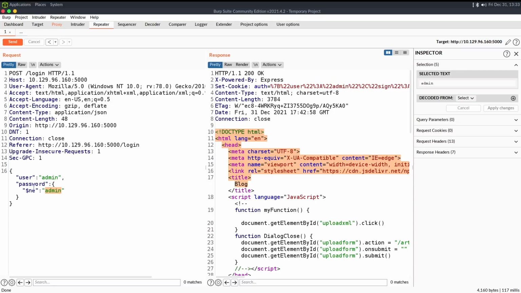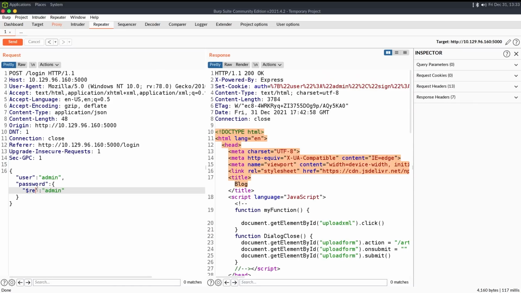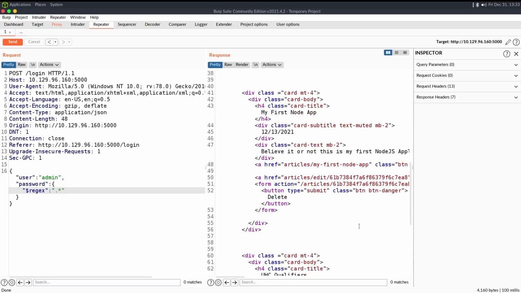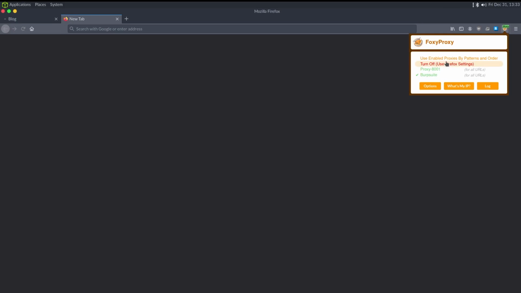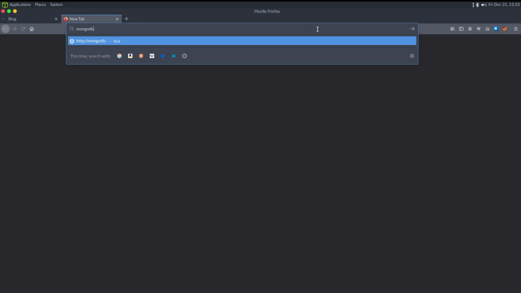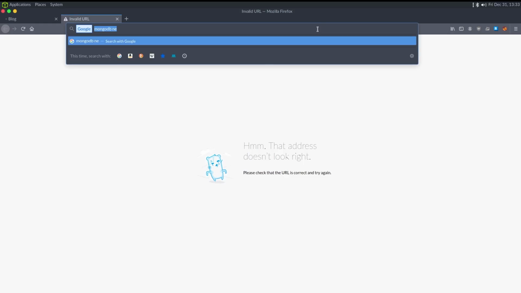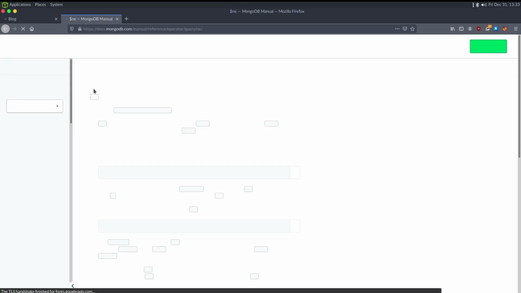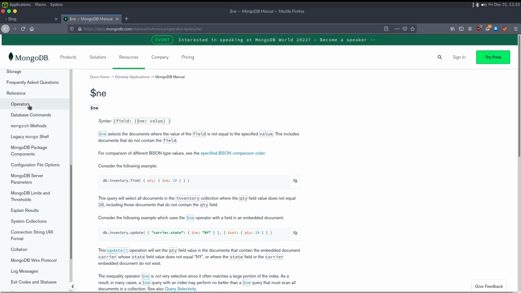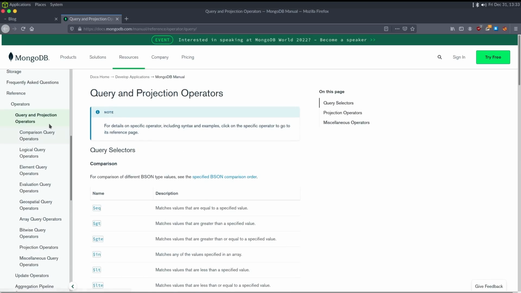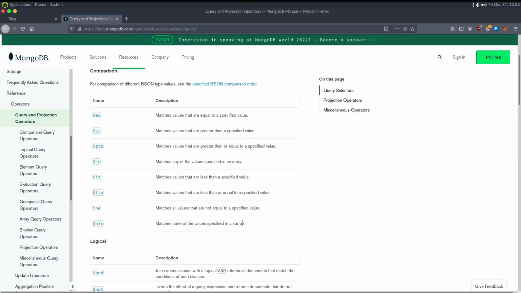One of them being regex. So instead of this not equals, we can change it to regex, and we could say is equal to anything, .star, and we still log in. If we put something bad here, like ASDF, because that's not the password, we get invalid password. If you want to know more about that, I would just recommend looking at MongoDB, search for $ne, if we actually Google it. And you go to the MongoDB man pages, and then you can click on operators, or let's see, query and projection operators. And we see all of these that we can do.